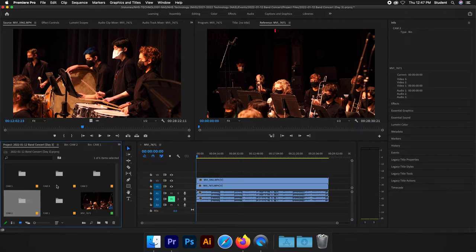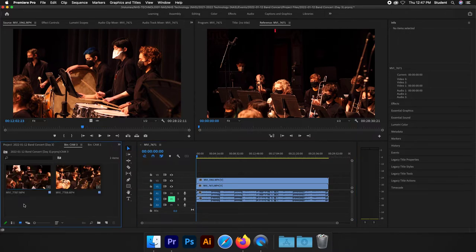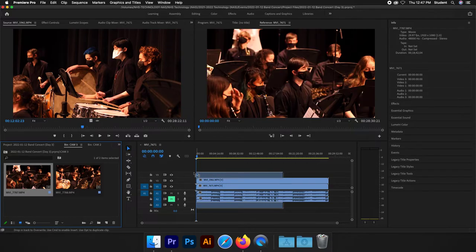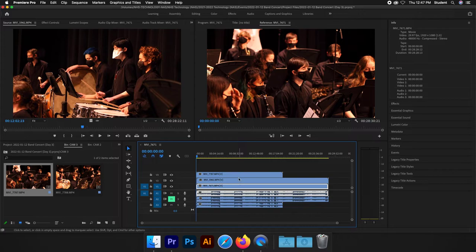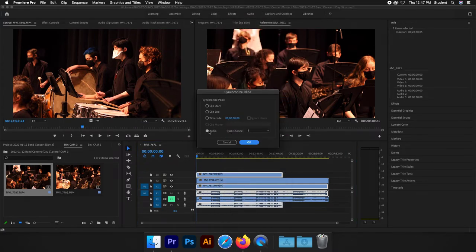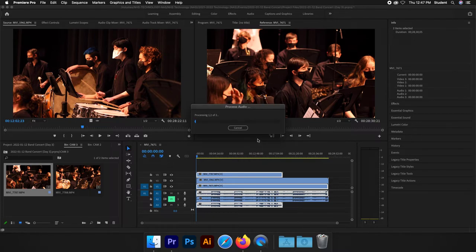We're going to go back up here. Cam three. Cam 3 has two pieces, so I'm going to bring this in, and I'm just going to put it in the track. I'm going to select track 1, hold the shift key, and also select track 3, because track 2 is already synced. I'm going to do the same thing, right click, synchronize, and audio track channel 1. When I do that, it's going to go through the process again, and it's going to shift my track 3 into where it needs to go.